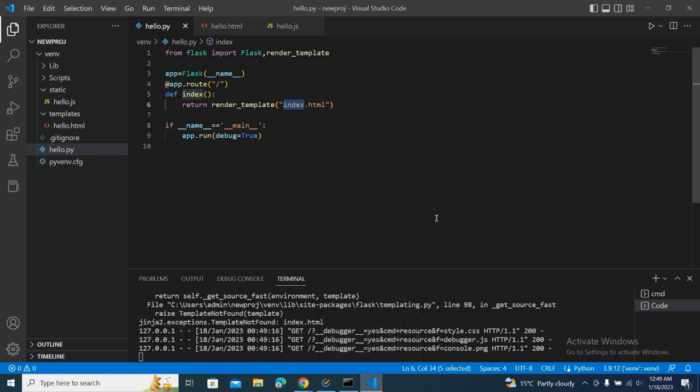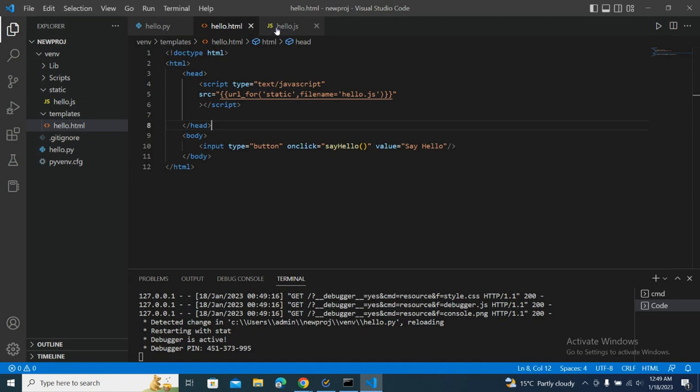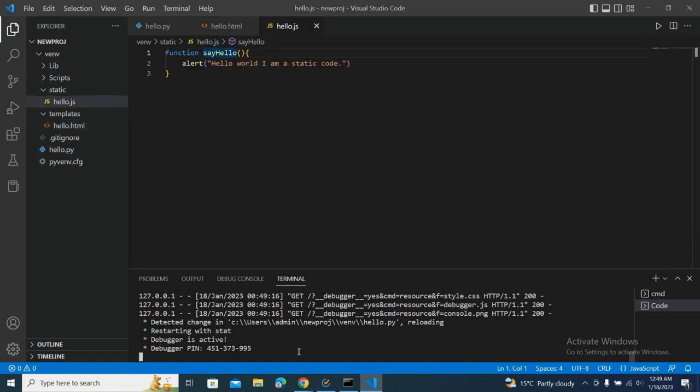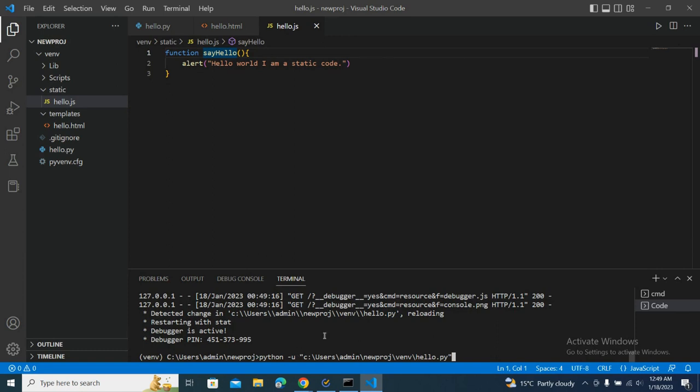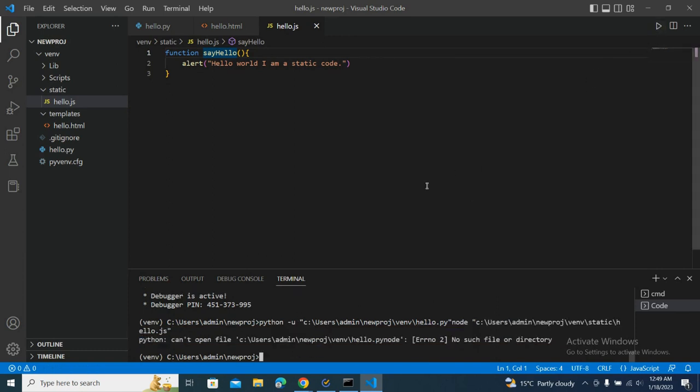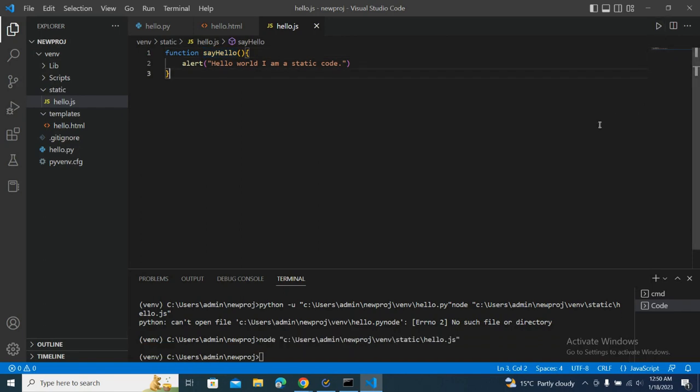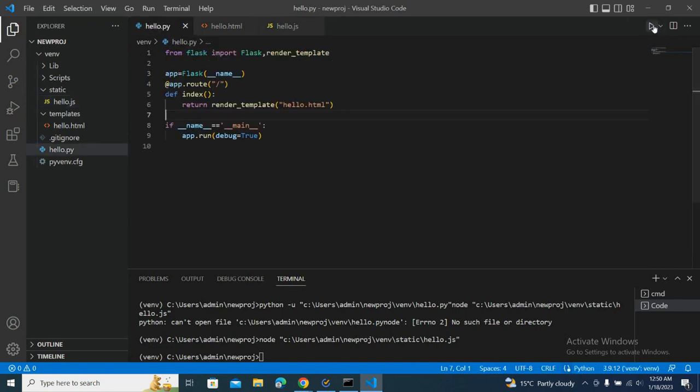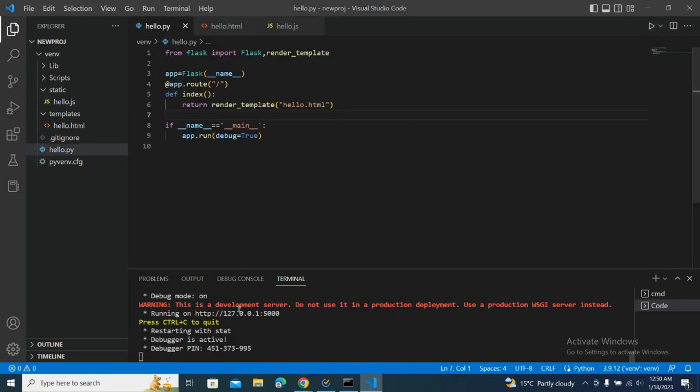Okay, so here is the issue. I've saved it as hello.html, not index.html. So this error was showing up. Now it should be running fine. Let's run it. So here we go. I hope this time it runs perfectly. Okay guys, now it is running perfectly.